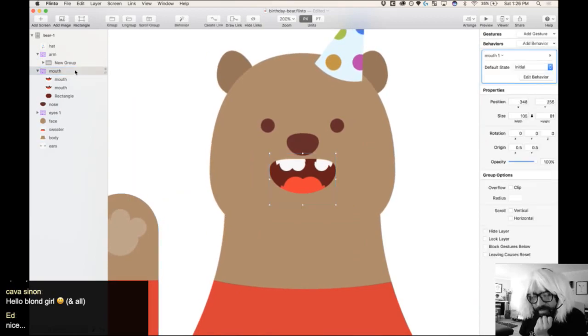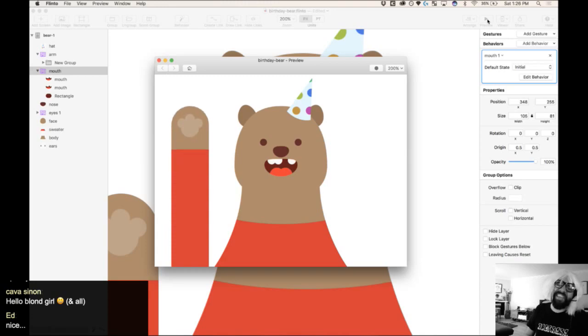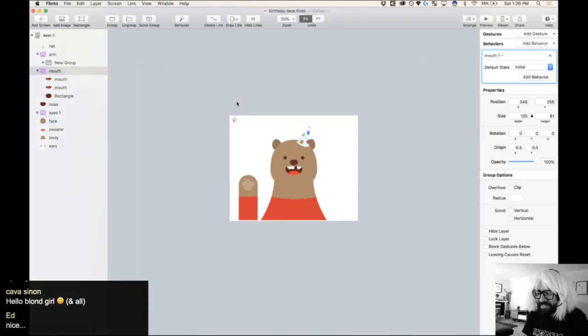Oh, the mouth. Where's the mouth? Oh man. It created something weird with my mouth. Let's preview it. Let's see what happened. It made something weird with the arm too. It put it there. So my initial state was over here.